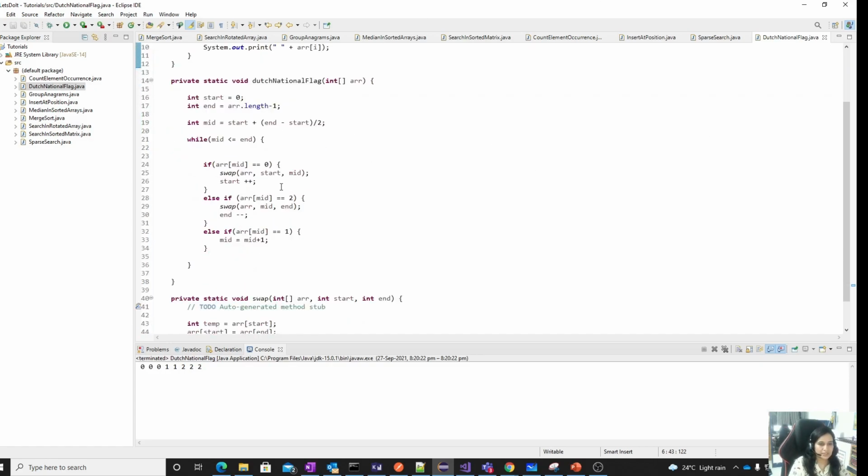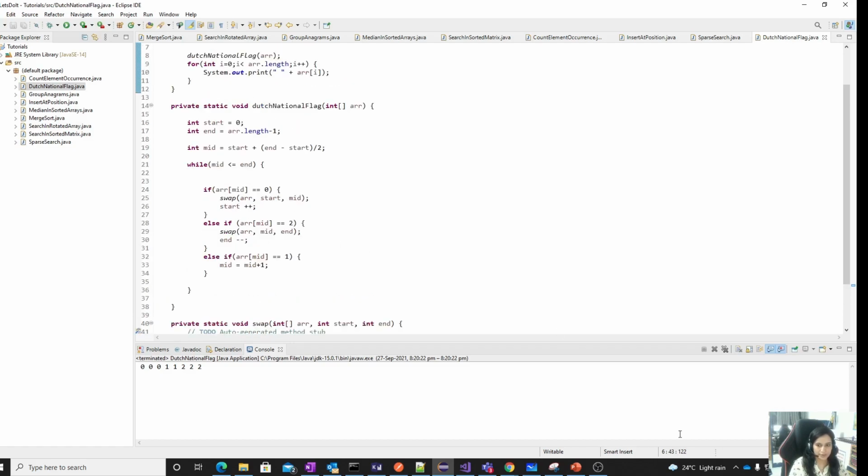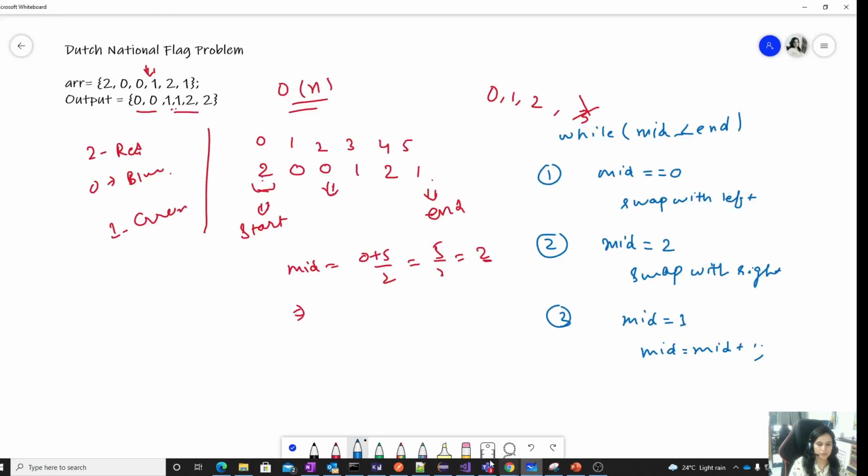The complexity of this will be O of n, because we are touching array elements only once.